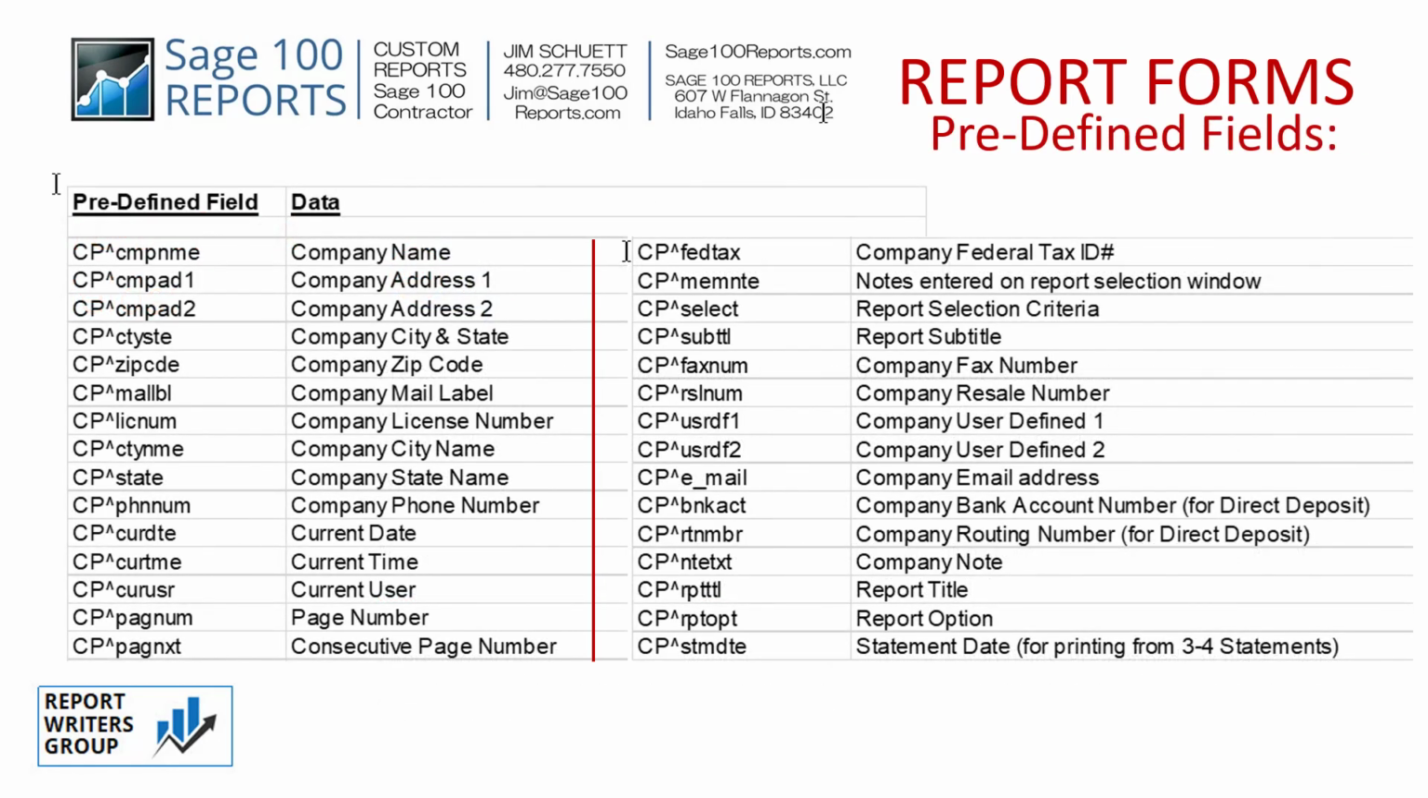Now, here's a listing of the predefined fields that come with Sage and are useful for adding this type of info to the report forms. Things like the company name, address, and those types of information, the phone, the current date, current time, the user, the page numbers, consecutive page number, the tax ID, report title and subtitle, the selection criteria, other things that are here, email address, those types. So those are available to use in the report form.